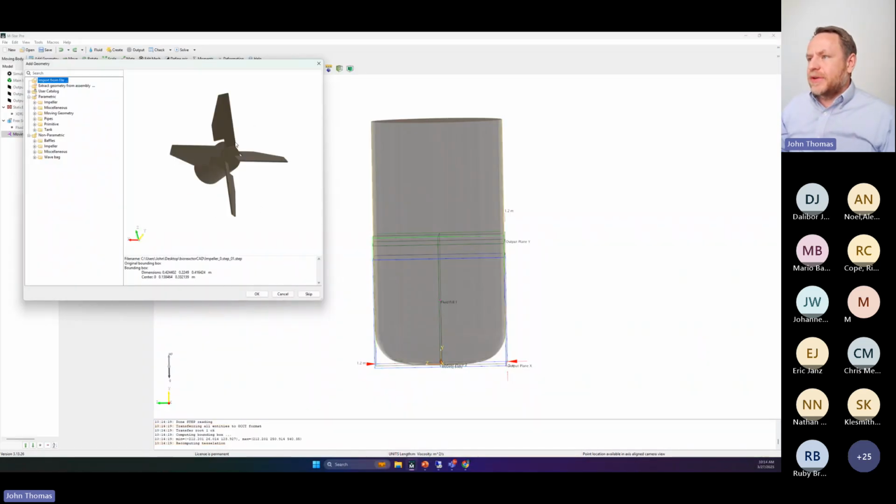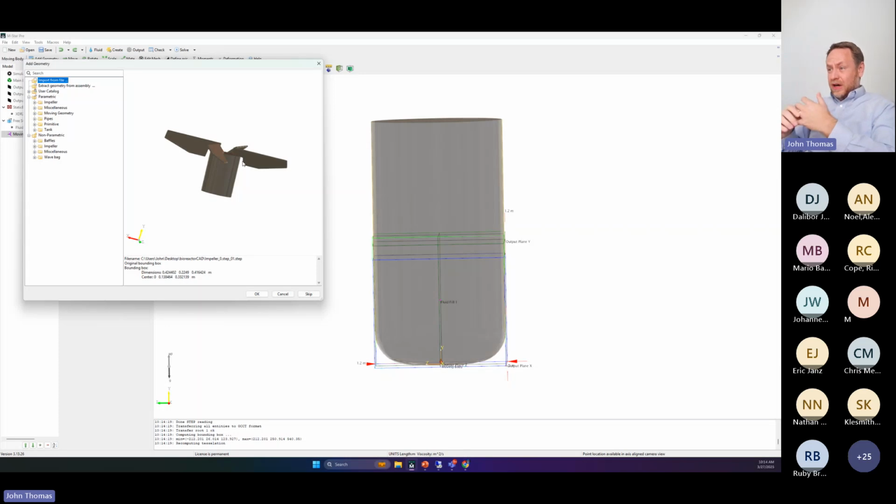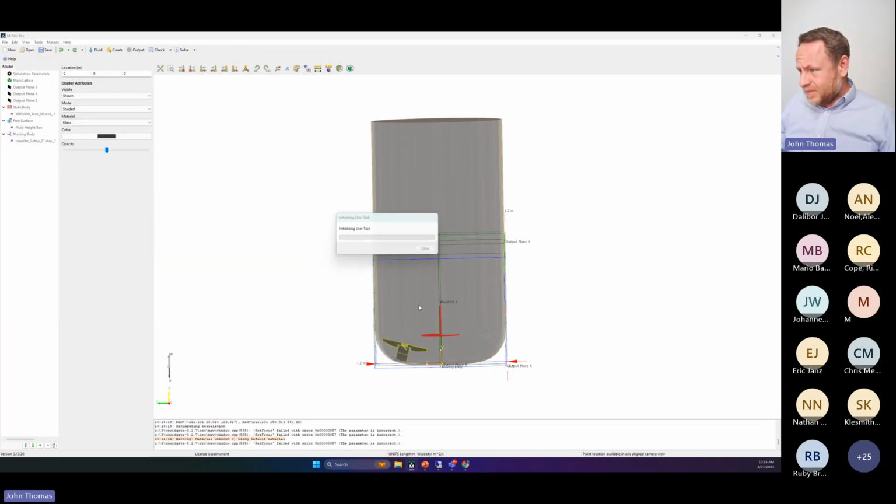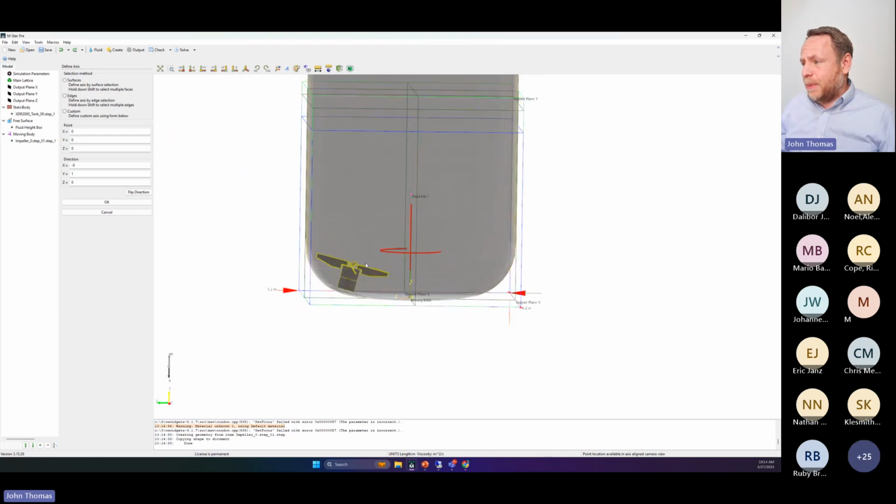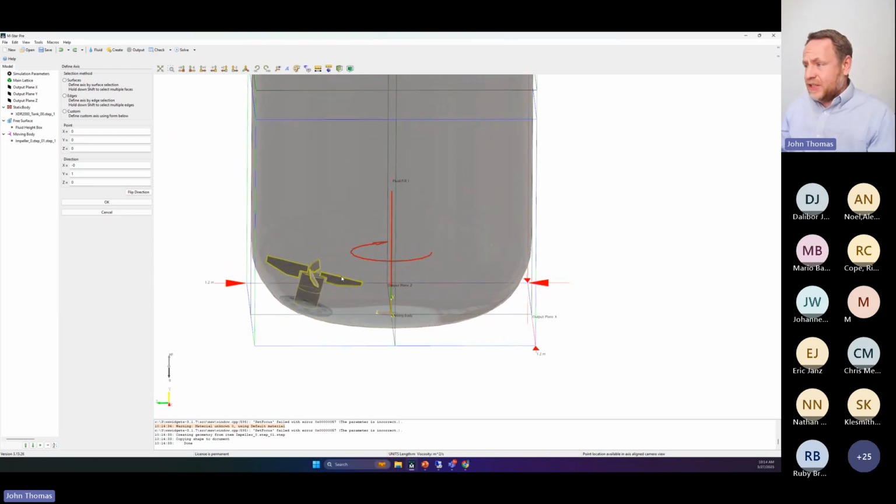So here's my impeller. It's this 4-bladed pitched blade impeller type thing. This is characteristic of the XDR 2000s. Just for those who might be aware, the smaller scale vessels use 3-bladed impellers, so just be aware that the 2000 uses 4. Conveniently, this pops into the right spot. I can move it around after the fact if I need to.